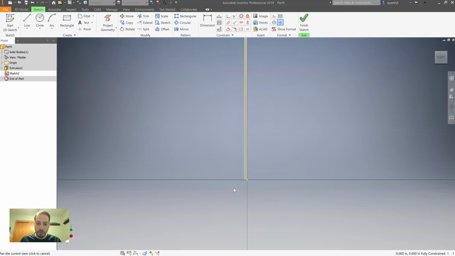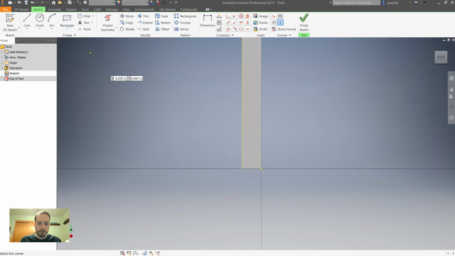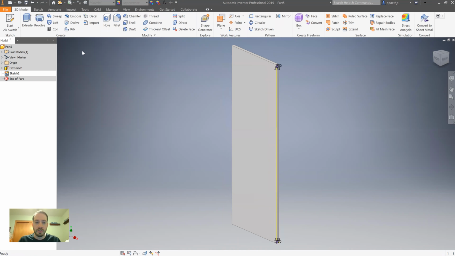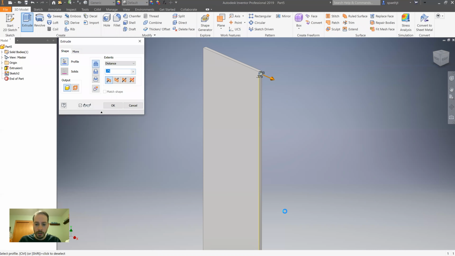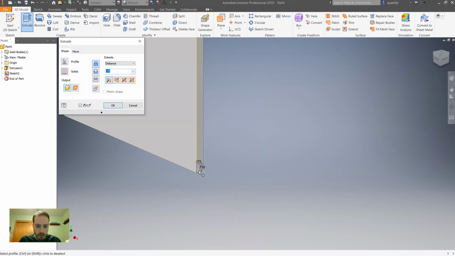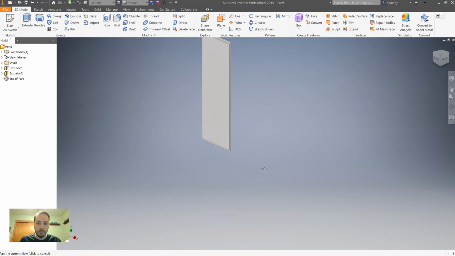Okay. So there's one. We need another one down at the bottom. The exact same thing. So 0.375 and 0.75. We're going to finish those, and then we will extrude them. I need to pick them. So 1, 2. I want to cut them back through a distance of all.